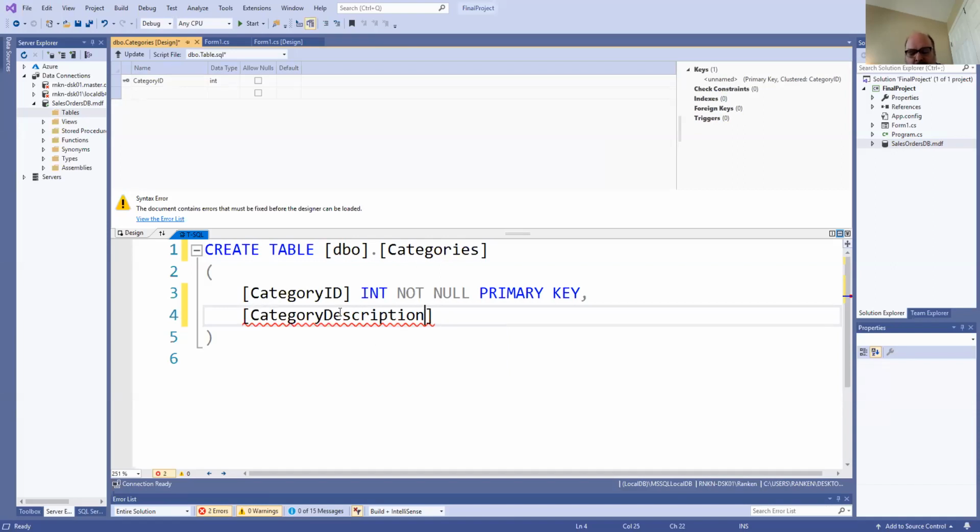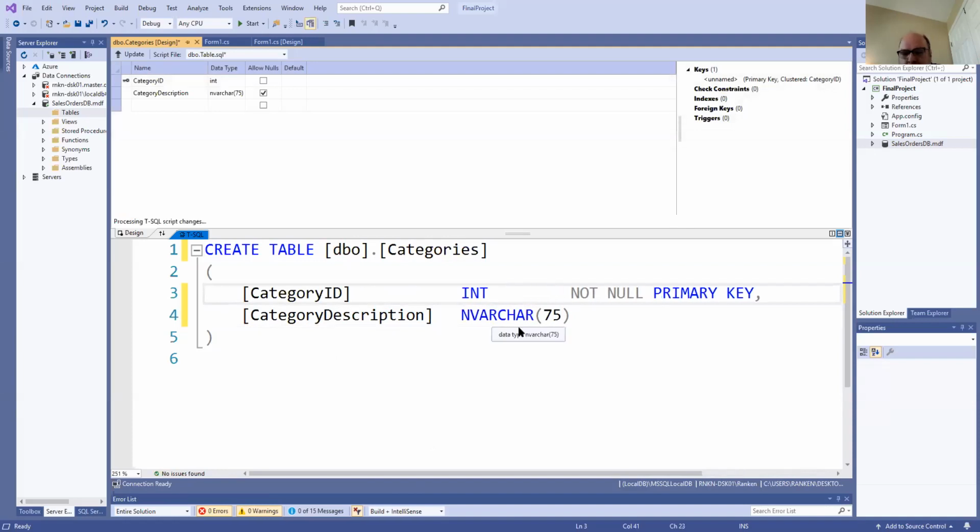All right. And don't worry that if there's errors like that, they'll all be fixed in just a minute. I'm going to move this over. Now, our category description field will be an nvarchar. We'll talk about what all this stuff means in just a minute. 75. And it is okay if it holds nulls. We're not done yet, but we're almost done with our first table.